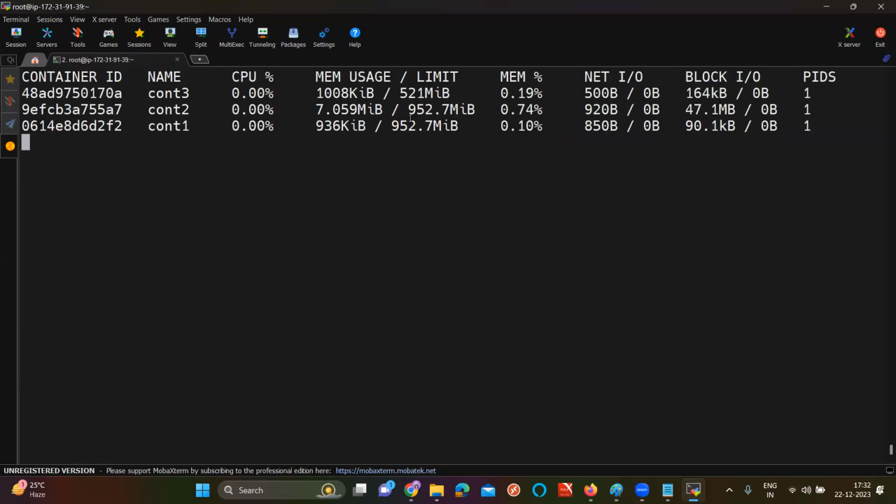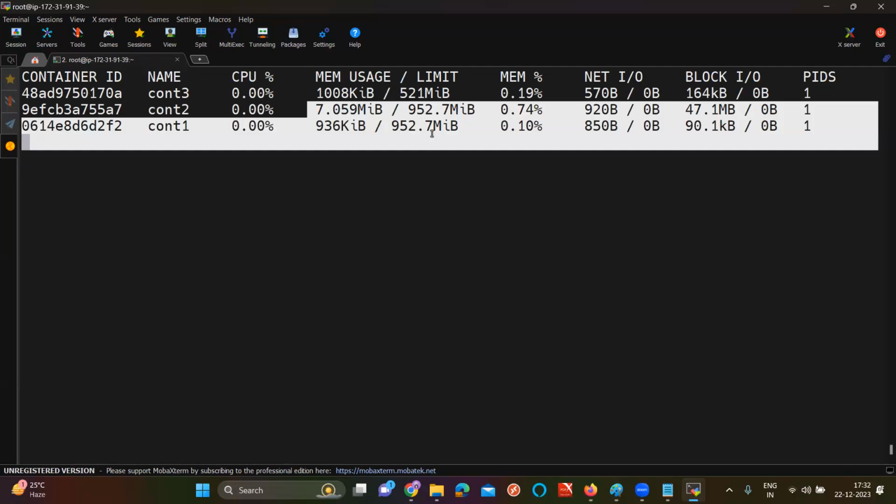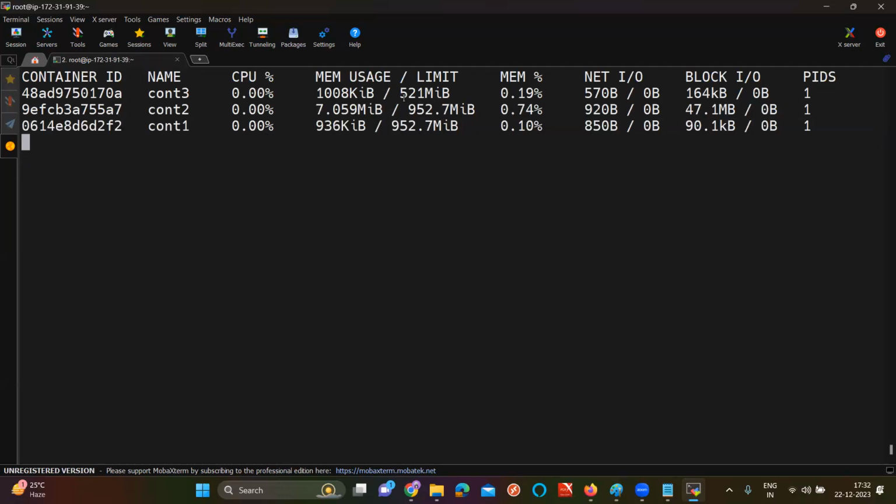For container 1 and container 2, are you seeing 952 MB? That means these do not have any limits. But for container 3, are you seeing 512 MB? Are you seeing it or not? That means that is the limit. That means this container 3 can use a maximum of 512 MB. How much? So like that, you can put whatever restriction you want. So this is the way you are going to limit the CPU and memory utilization.